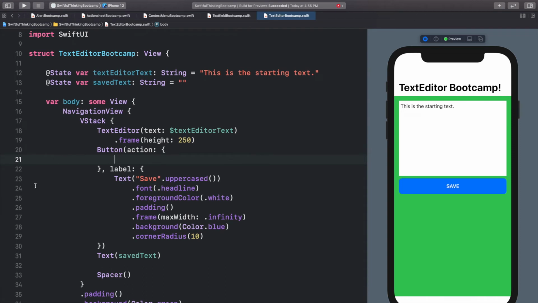So in a real app, I would create a separate function for this, but it's just gonna be one line of code here. So I'm just going to write it directly in the button, and let's set the saved text equal to the text editor text. So click resume on the canvas. This is the starting text. Let's click save. And now this is the starting text has saved down here. And then I can update this. And when I click save, it now saves this text.